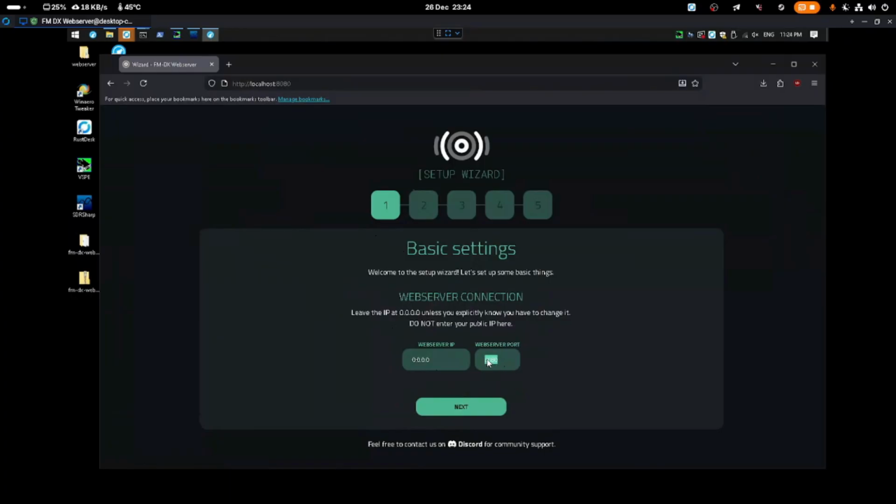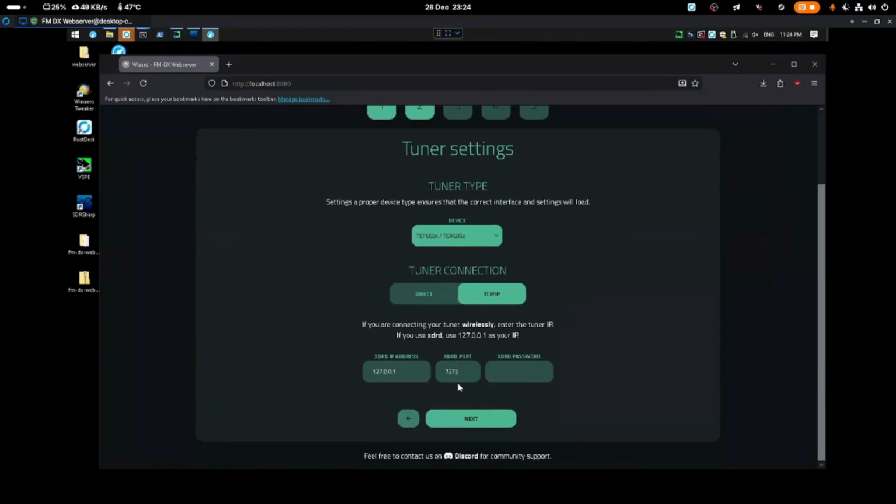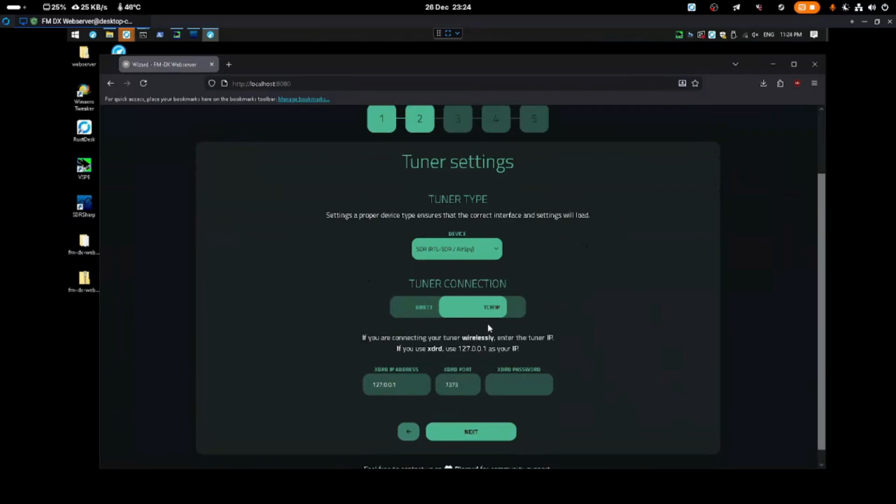So for the first setting, you just don't tweak the web server IP, because it's not necessary. For the web server ports, you would want to change it from something else than 8080. You want something random, like what I use, 30551. And you have to click next, and then here you're gonna have to click on device and select SDR like that. You can just leave it to TCP/IP because we use XDRD in this case. Or actually you could just do direct, but I'm not sure about this.